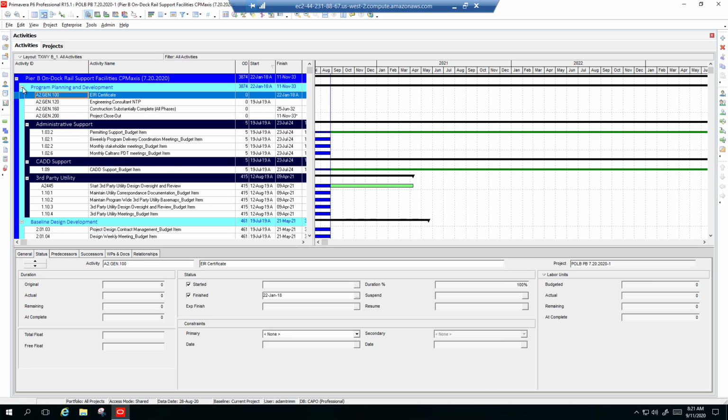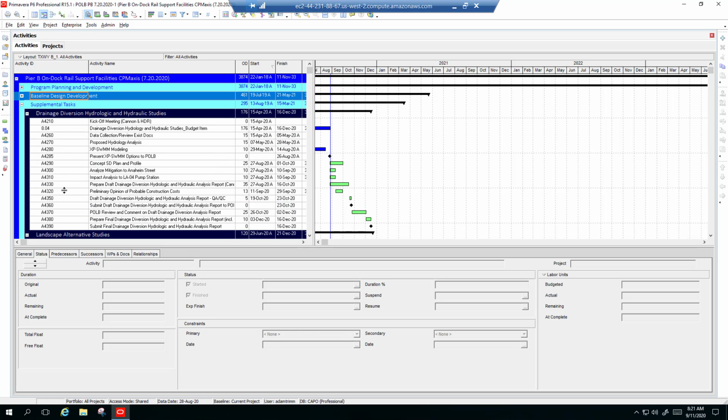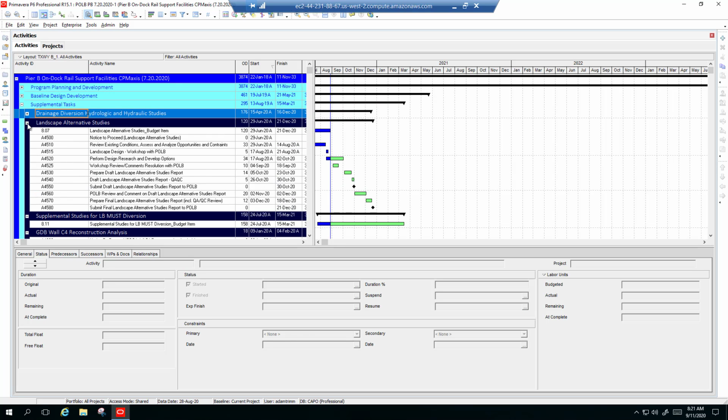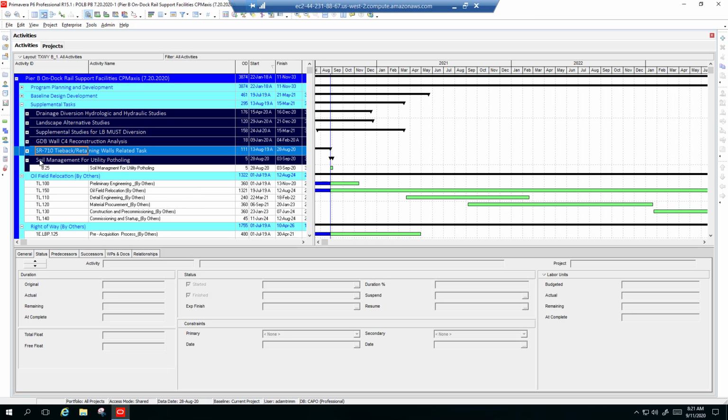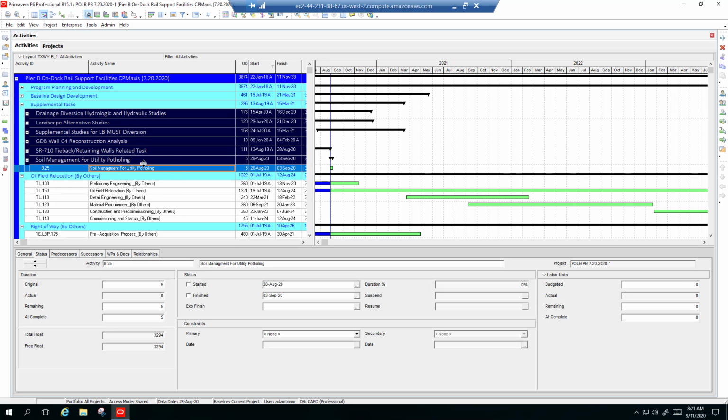In this case, I needed to add a budget item in the supplemental tasks. So I followed the same kind of process as the previous one and added a WBS. The activity ID is my budget item number, 8.25. I gave it the name. So I copied the file, added the activities that I needed to add, and made the structural changes to the schedule that needed to be made. In this case, it's just adding an activity.